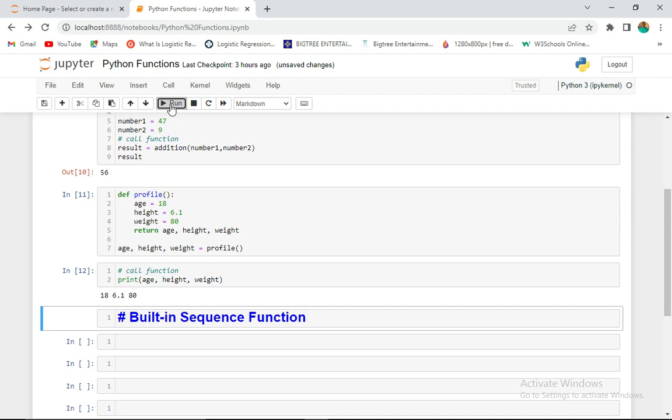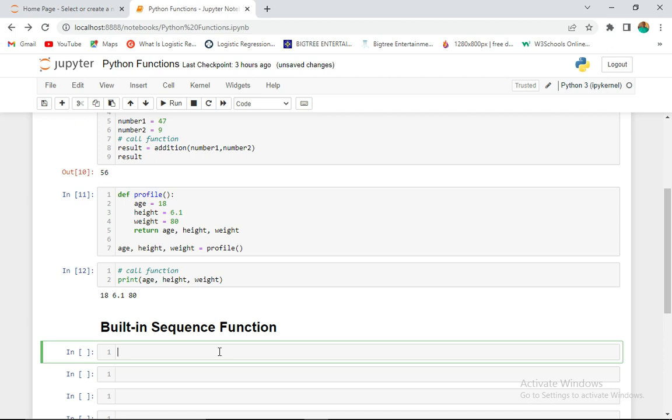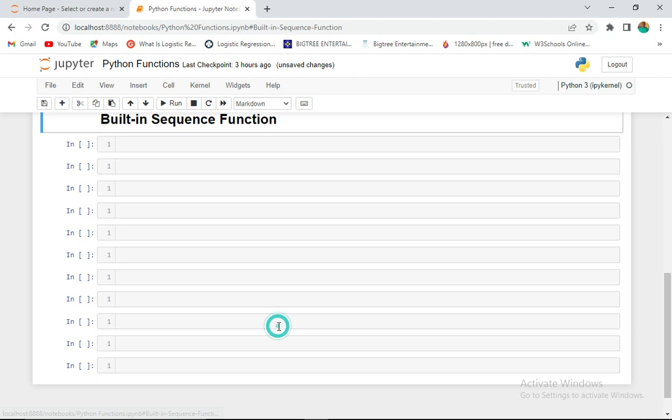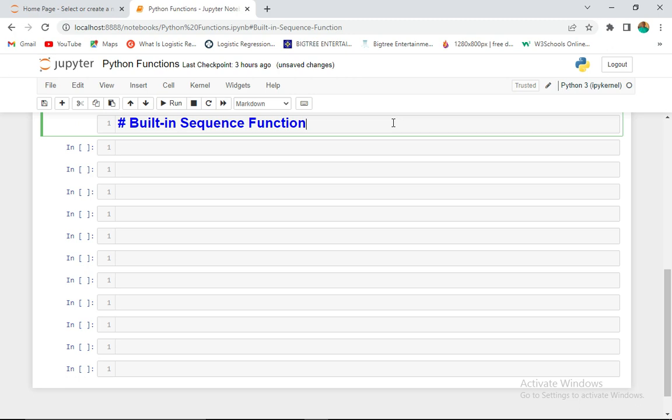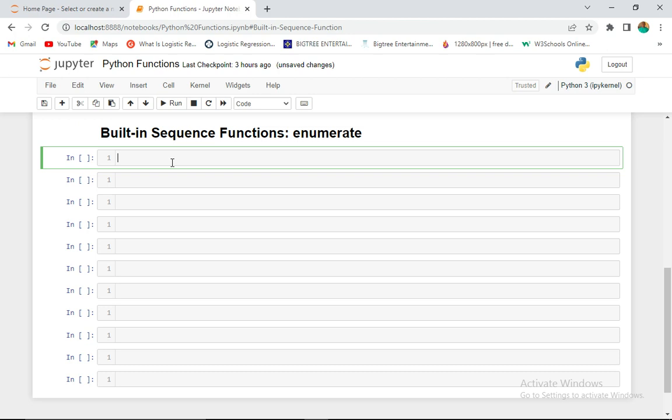Like I said, I made mention of enumerate, so let's start with enumerate. What enumerate does is keep track of indices and the corresponding data mapping, where you map data, like saying number one is this, number two is this, number three is this. So let's see how we can do that. Let's use the built-in sequence function enumerate first. Here is a list of fruits.